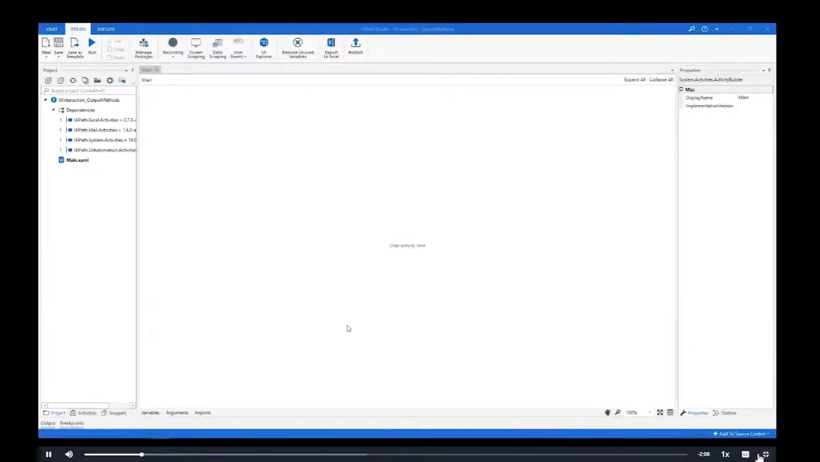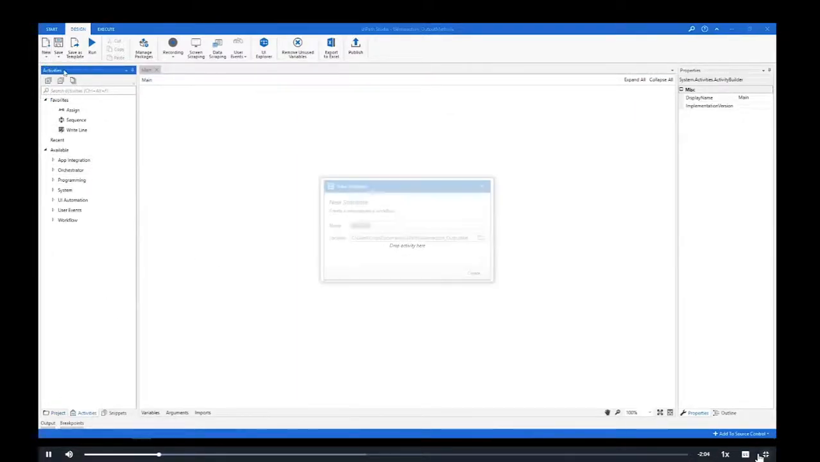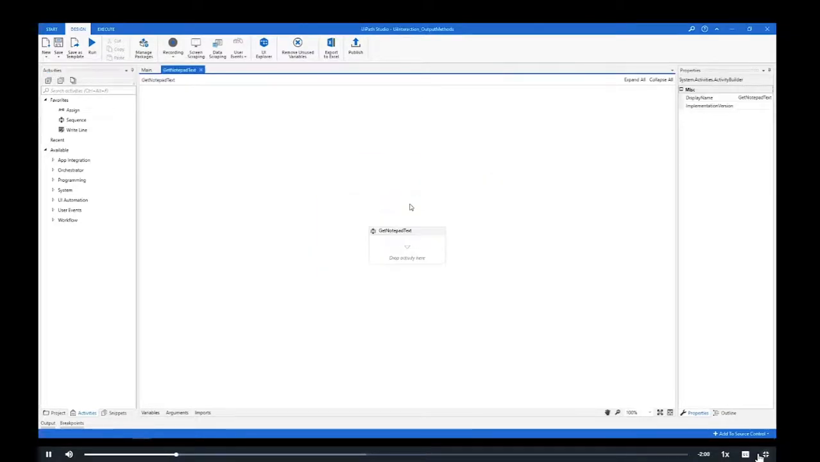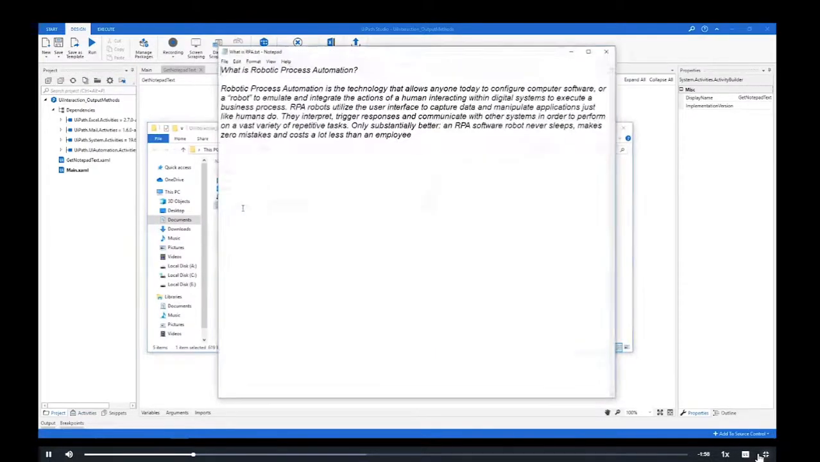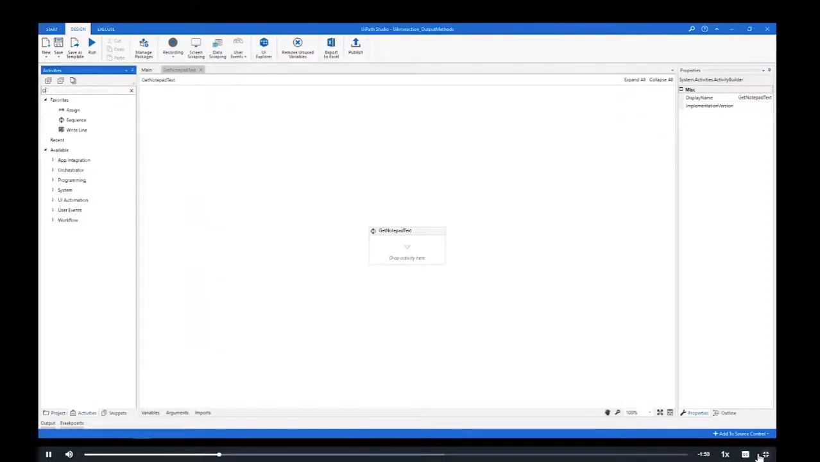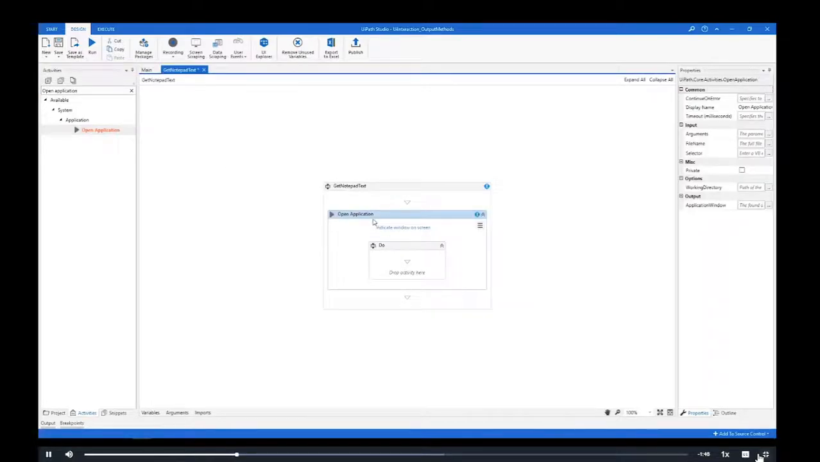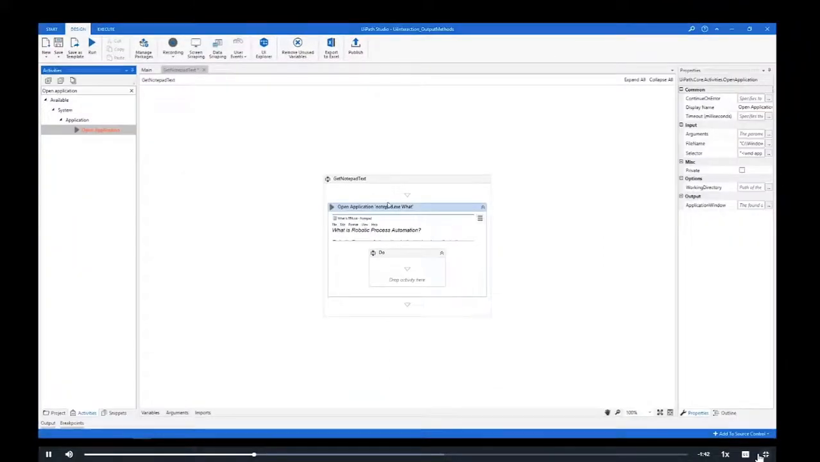We already have our UiPath project created, so to start, let's create a new sequence and name it Get Notepad Text. If we navigate to the project folder, we'll find a Notepad file containing some text. The objective here is to retrieve this text by using the getText activity, and in order to do that, we drag in an Open Application activity. We indicate on the screen the Notepad application, and we rename the activity accordingly.